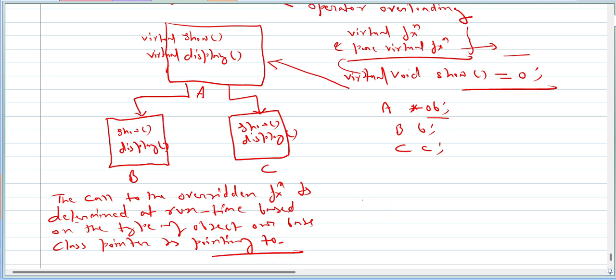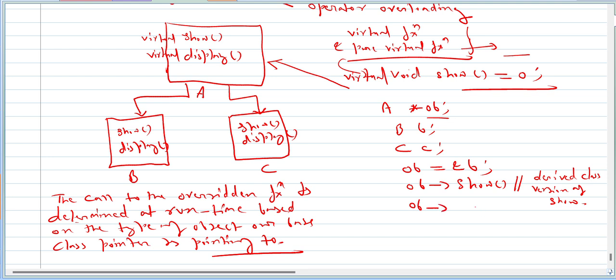This means that if this base class pointer stores the address of class B and we invoke the show method, this will call the derived class version of show. If I call the display function, this will again call the derived class version.